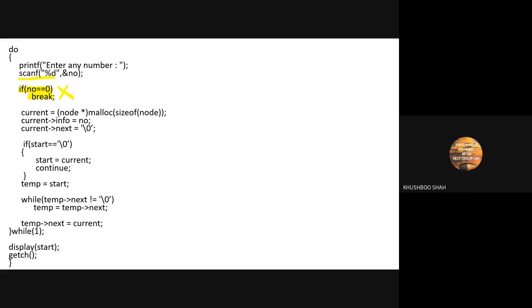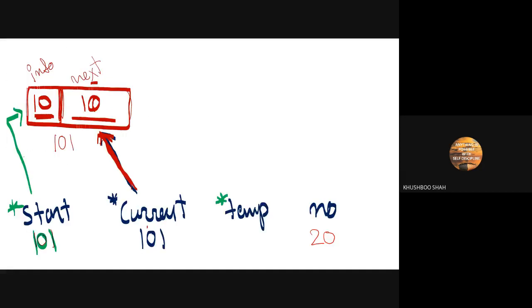Now again, here is the answer to your question. The same thing will happen. Size of node gives 6. Malloc 6 means 6 bytes will be allocated in memory for the node, and it will give the address. That address will be stored in current. So when I write this statement, what will happen inside the memory?